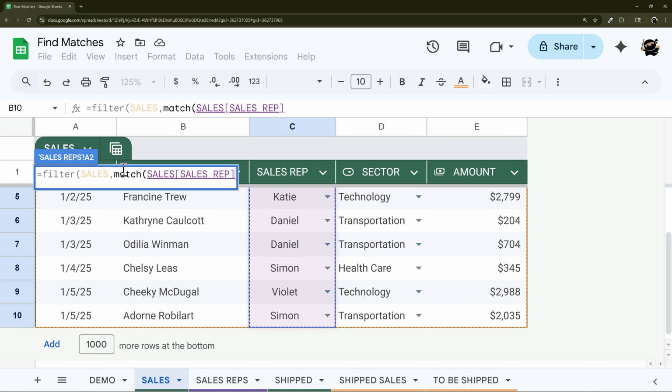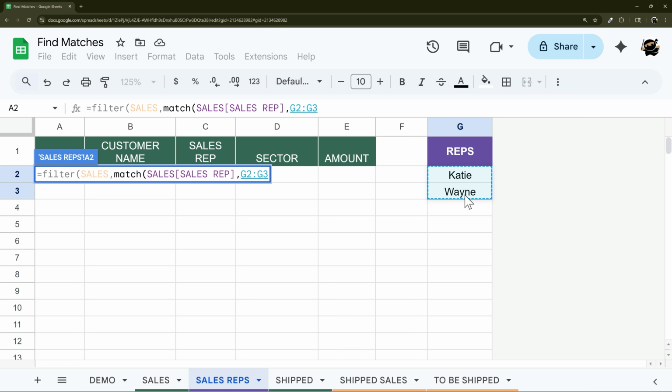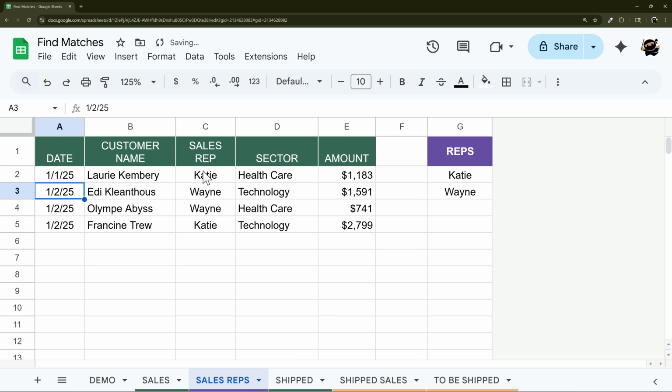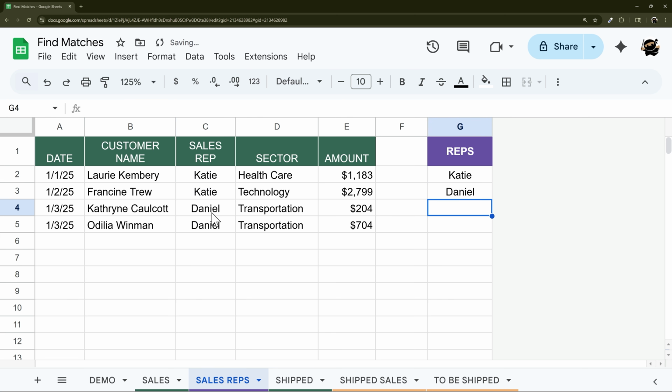So the table reference is automatically changing it from what would be sales, exclamation point, and then C5. It's automatically making it this whole column. And that will be fine. And so let's do comma, come back here, and we can select those reps, 0, and close that out. And so now here we can see Katie, Wayne, Wayne, and Katie. So if we change this to Daniel, you can see now it's doing that.